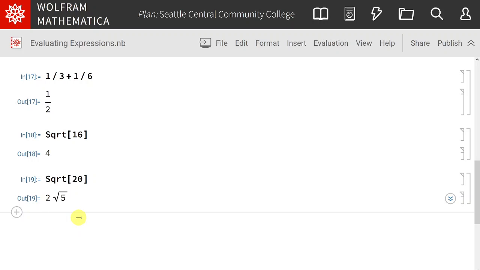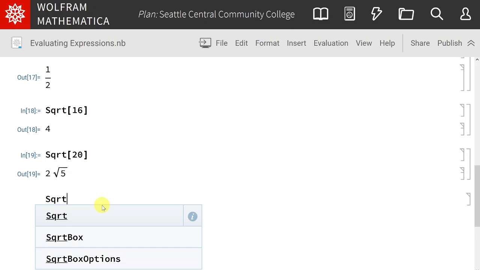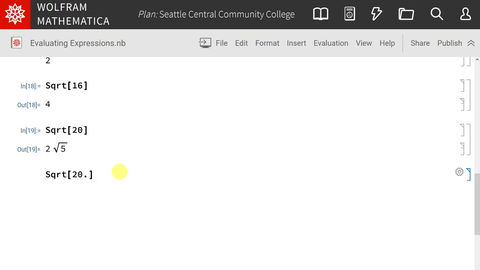Now, suppose you want to get the more standard decimal value for square root of 20. There are 2 ways in which to do that. One way is to type in square root of 20, but if I put a decimal, Mathematica is going to know that I want a decimal output, right? If I have this in exact form, it gives me the output in exact. If I do this as a decimal, we get the more standard decimal value.